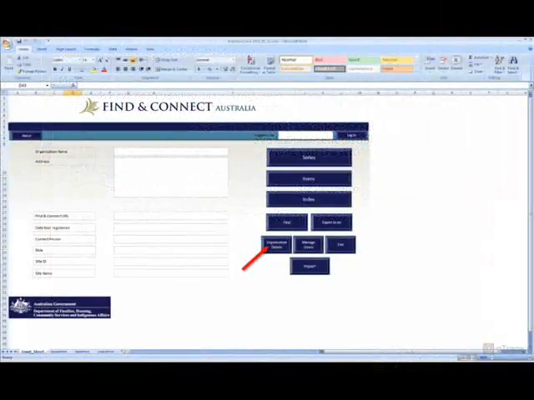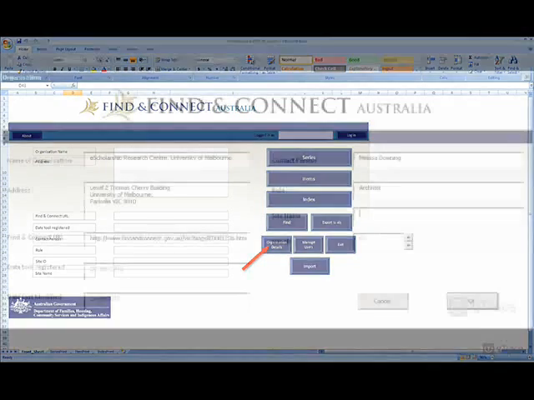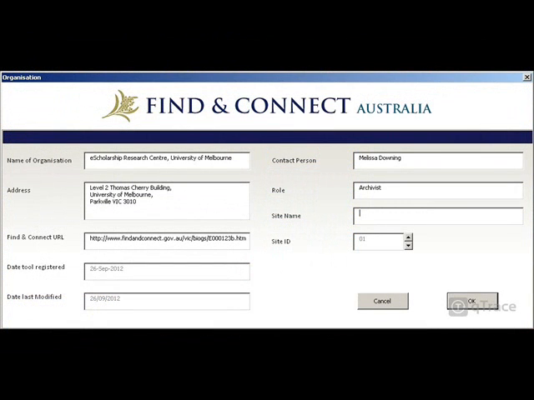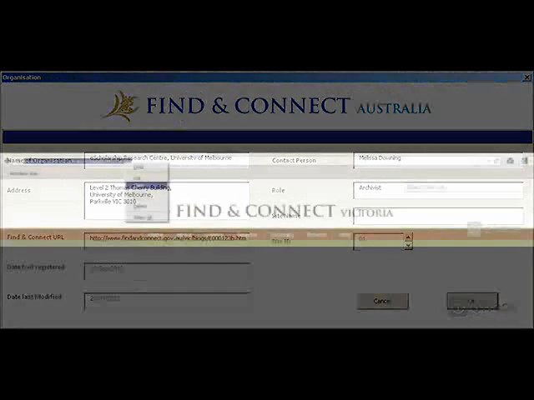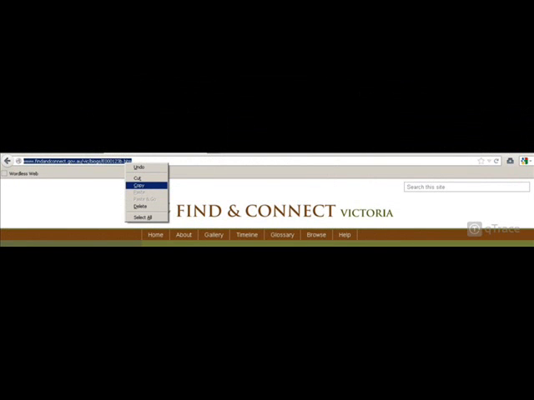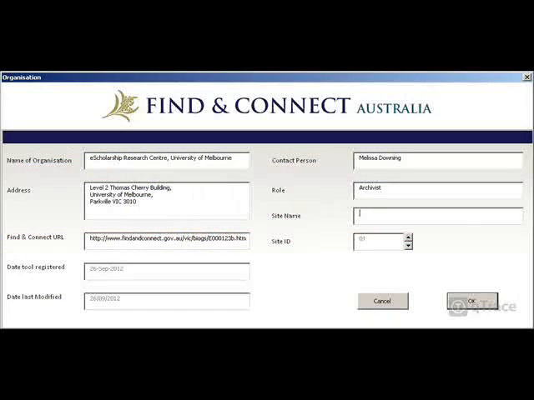The first time you use the tool, you will need to start by registering your organization. Click Organization Details and fill in each field. Your Find and Connect ID is the URL of your organization on the Find and Connect web resource. This ID becomes part of the unique identifier for each series and item in your collection.